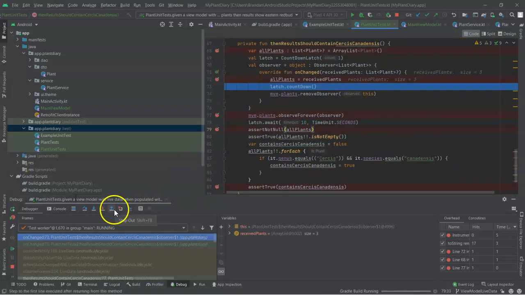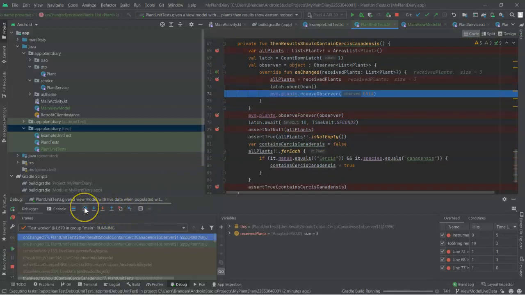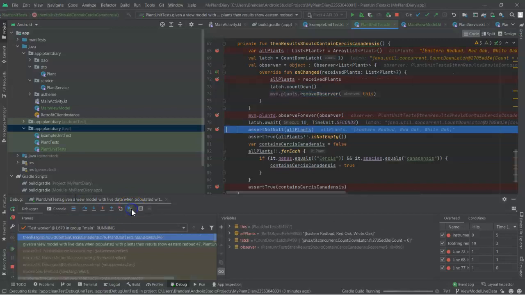So let's proceed. Let's go ahead and say latch countdown. And then we're also going to remove ourselves as an observer so that we're no longer observing on this ViewModel's live data. I'm going to hit run to cursor, which is going to take us back to the main testing thread. Now you see back in the main testing thread, it bypassed that await where it was waiting before because the observer said, okay, I have observed the data. I've counted down the latch.